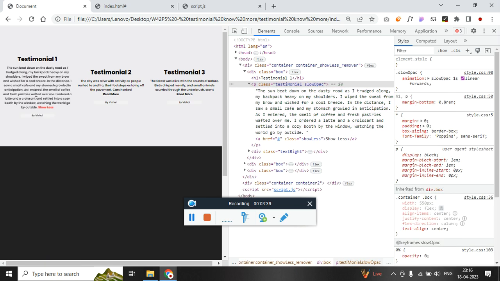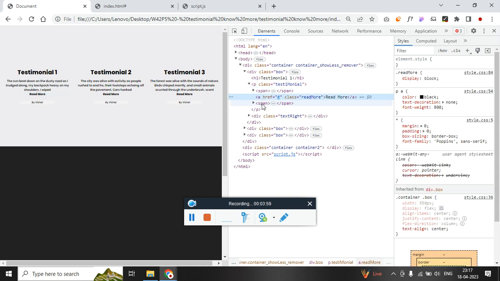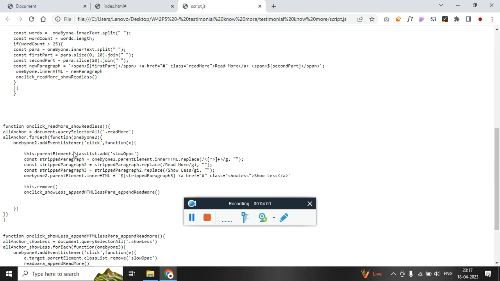Just look at the console. The anchor tag disappeared, and you will see the whole paragraph, and after that paragraph you will see a show less button. You can see the show less button. You can see it in the HTML as well. Once you click on the show less button, again the paragraph will have a span, an anchor tag, and a span. So this is the script which I have written.